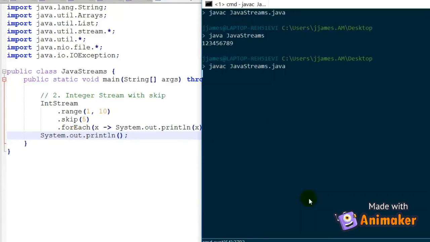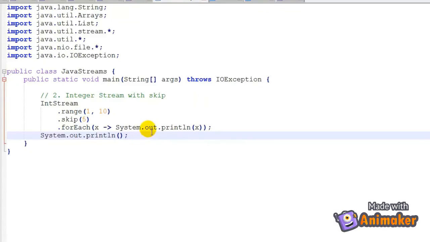So let's run this and see how it works. Printed 6 through 9, we printed each one on a separate line, because we used println. And you can see what the skip did. We skipped the first 5 elements.